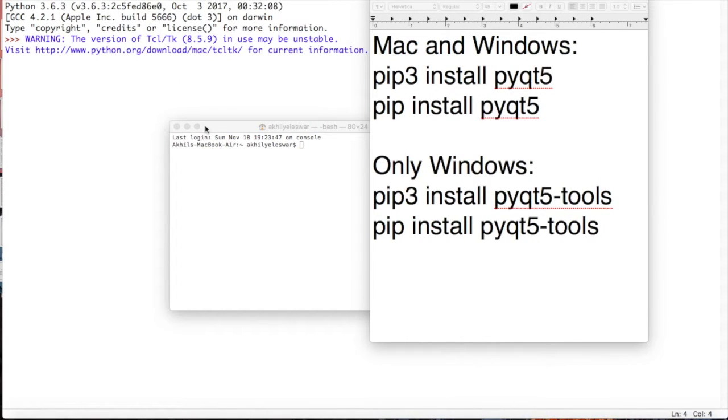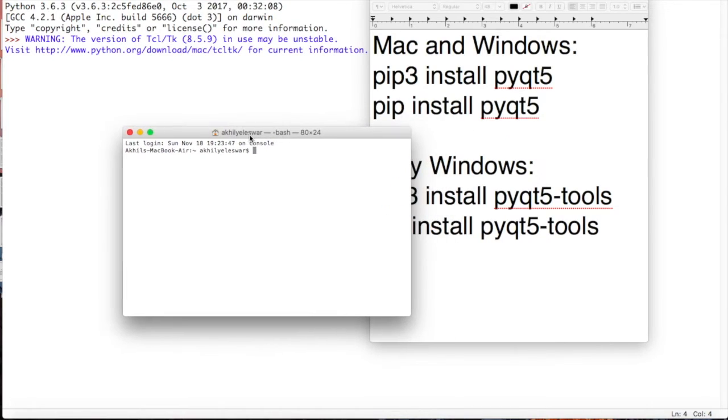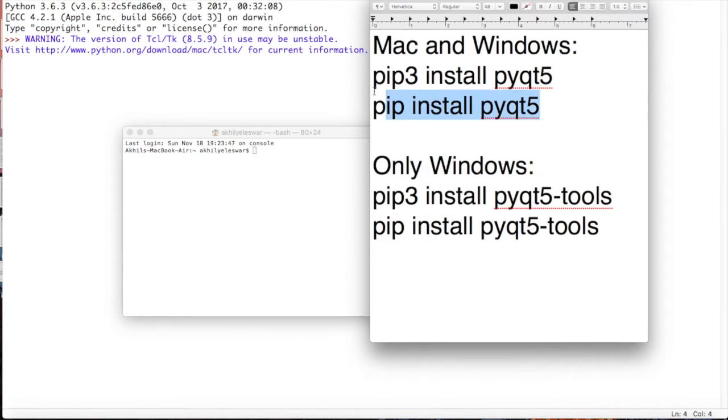Regardless of whether you're on Mac or Windows, the first thing you guys are going to do is open up your terminal if you're on a Mac and command prompt if you're on Windows. In your command prompt, you will type one of these two statements. So first try pip3 install pyqt5. If that doesn't work, pip install pyqt5. This is just installing the package itself.